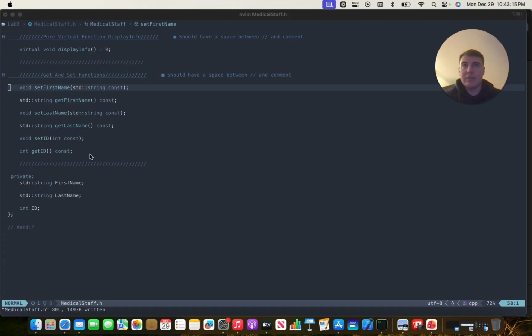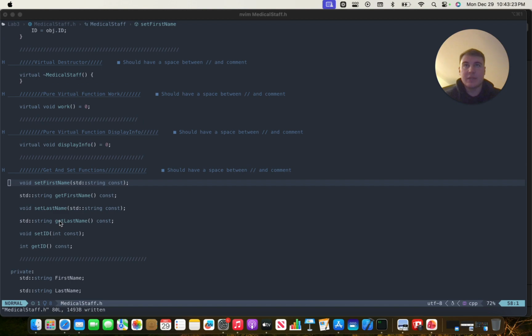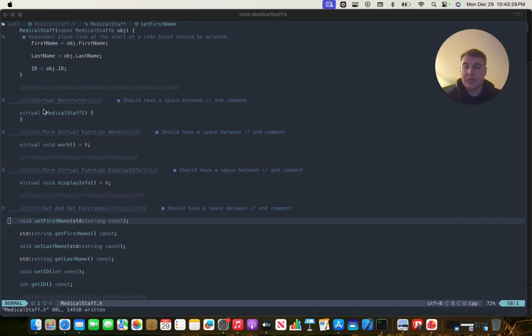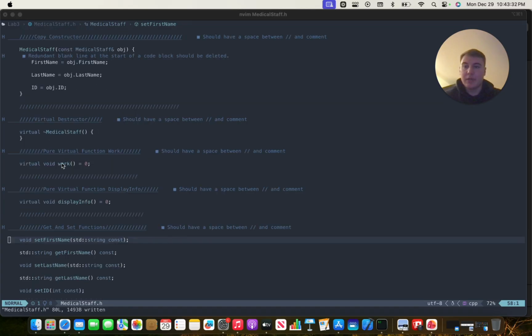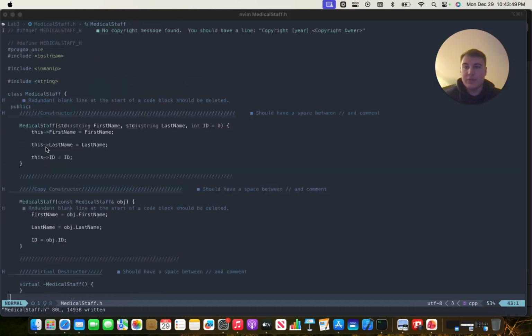So in my medical staff, the shared data members are private, which protects them from direct access. And then I also have my getters and setters here, which provide controlled access to those fields. The most important part of this file right here is the pure virtual functions. These define a contract that every staff type must follow. And there's also a virtual destructor, which ensures that when a derived object is deleted through a base pointer, the correct destructor is called. And over here I have my constructor and my copy constructor, and I already told you guys about the destructor right here.